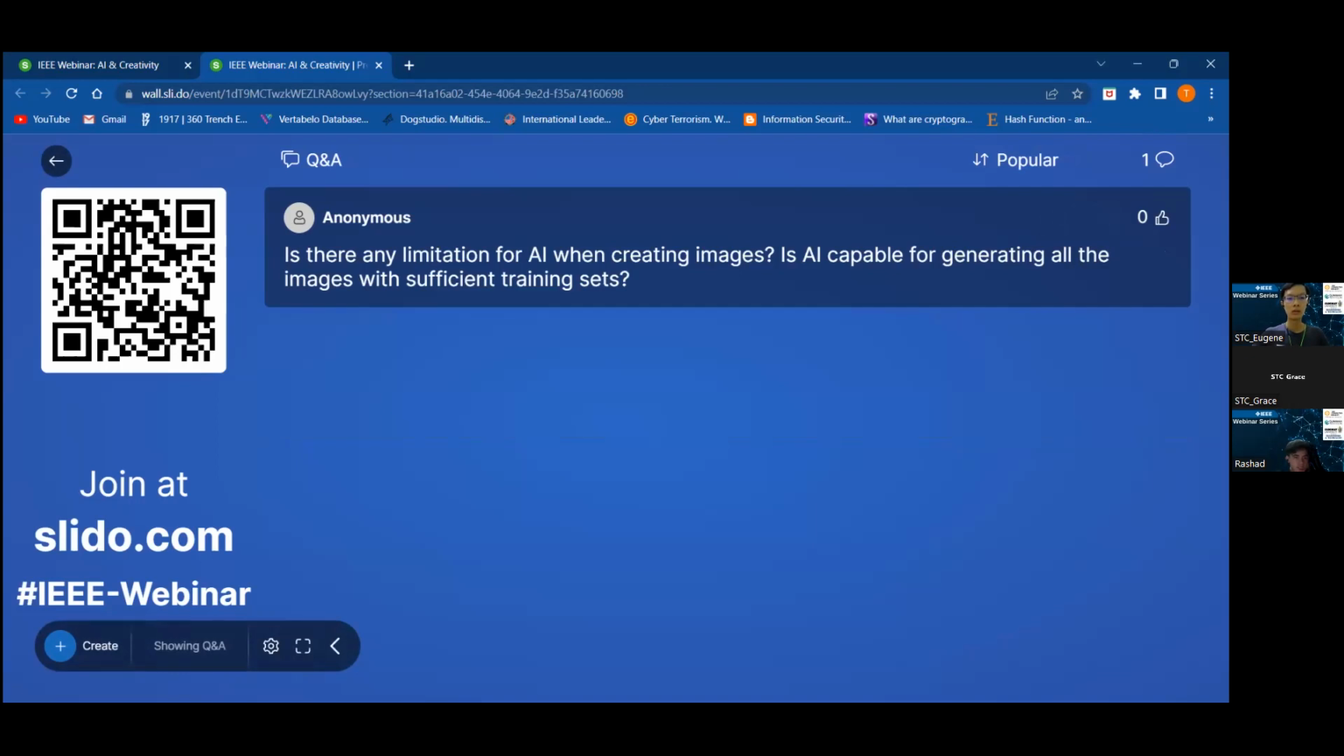Is there a limitation for AI when creating images? Is AI capable of generating all images? Yeah, I think so far, as you can see, the AI can generate pretty much anything from text prompts. It's still having difficulty with the details, like hands, for example. When they generate hands, sometimes it has 6 fingers or 4 fingers, or even with the eyes. Sometimes we can actually differentiate AI generated eyes from real eyes.